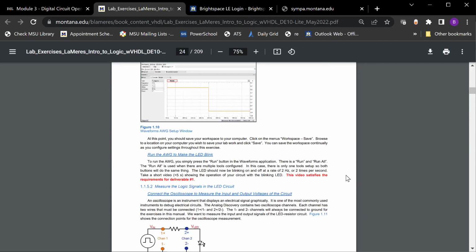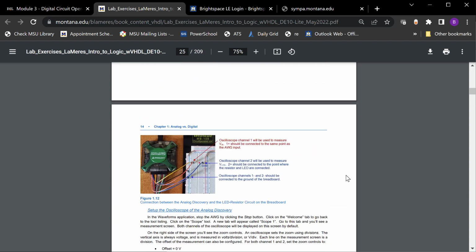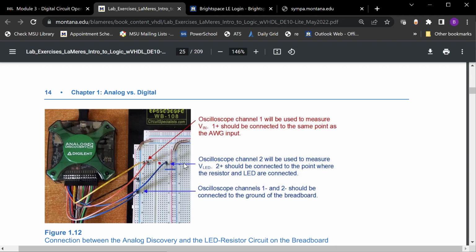Let me go to lab. Here it is right here. Okay, so this is your Analog Discovery. This is in your lab kit. This will provide power to your breadboard. It'll drive in logic signals. You can look at logic signals. And this is the instrument that you'll use to make it possible to do a lab remotely. Because if you didn't have this, you'd have to come into the lab on campus.